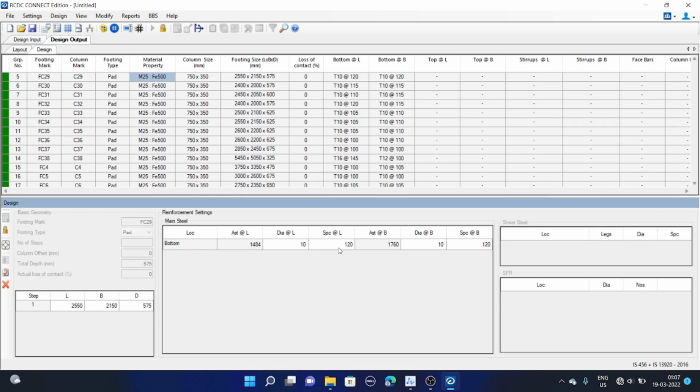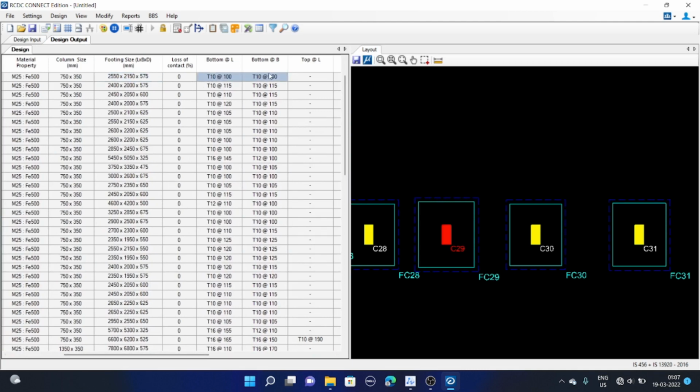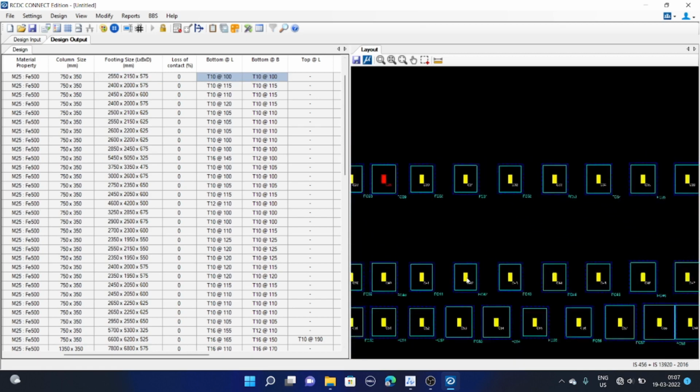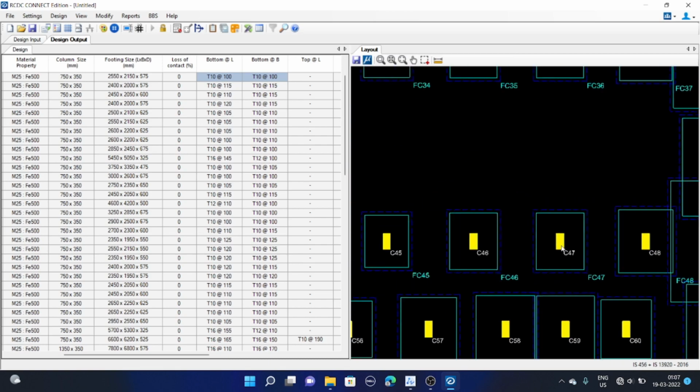I am keeping all the reinforcement. You can change the reinforcement here. I am changing the values to 100 mm, so it will appear here. You can just accept it. It will appear here, your design for this individual footing. In this way you can change or redesign all the footings, or check individual footings one by one.